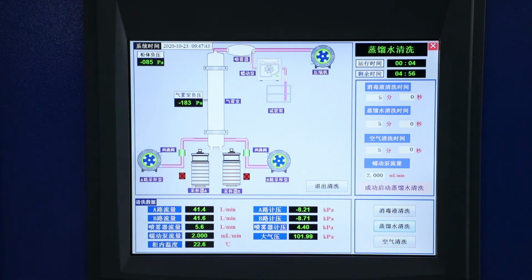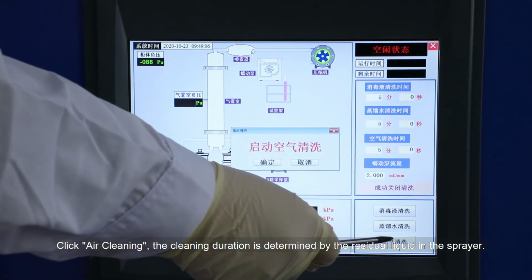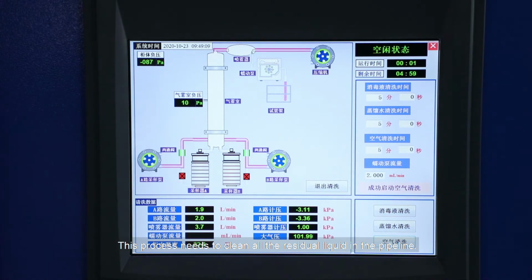Air cleaning. Click Air cleaning. The cleaning duration is determined by the residual liquid in the sprayer. This process needs to clean all the residual liquid in the pipeline.